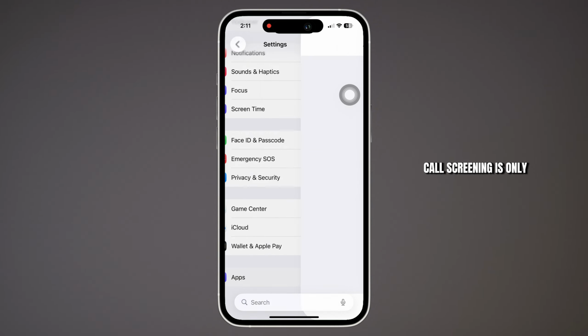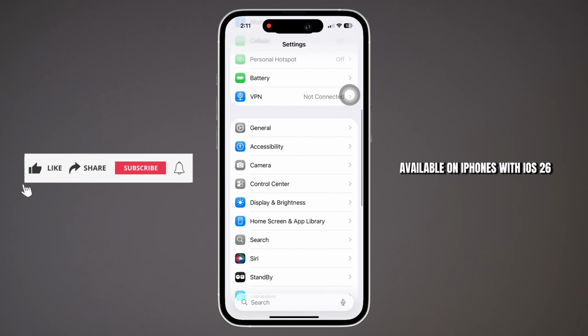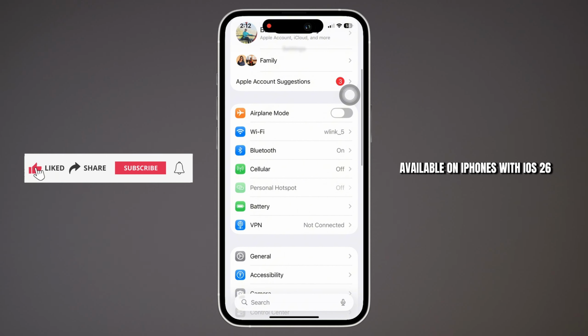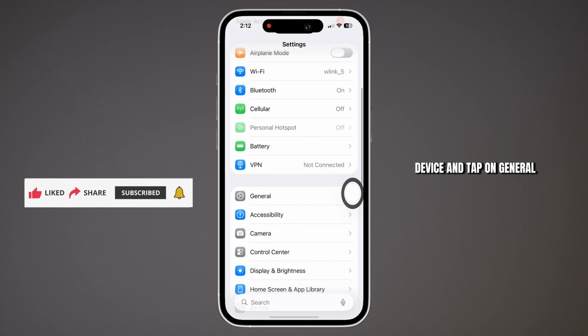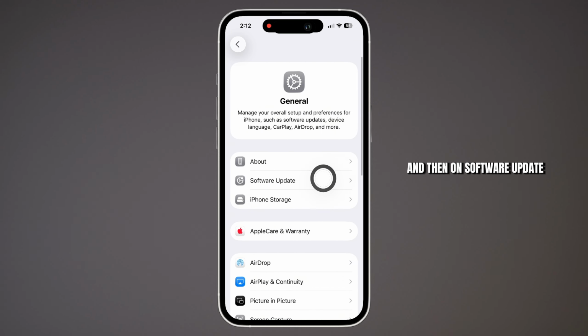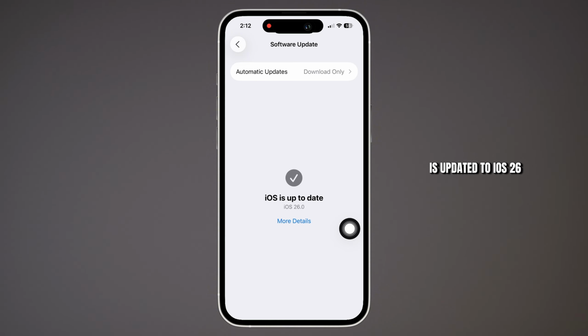Call screening is only available on iPhones with iOS 26. So if you don't already have iOS 26 on your device, then launch the Settings application on your device, tap on General and then on Software Update. Make sure your iPhone is updated to iOS 26.